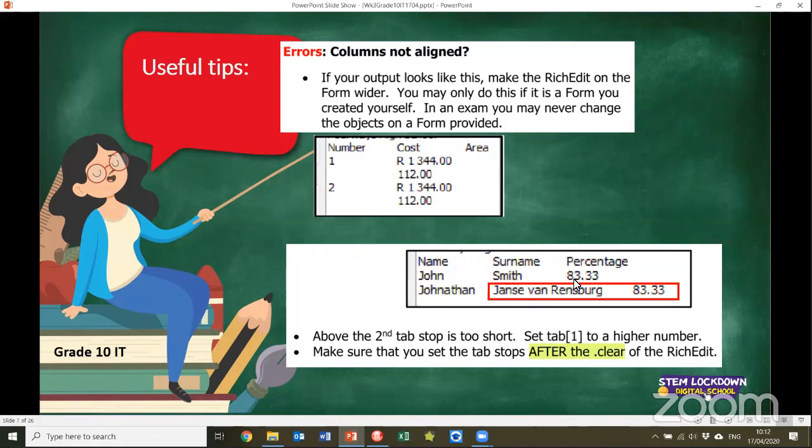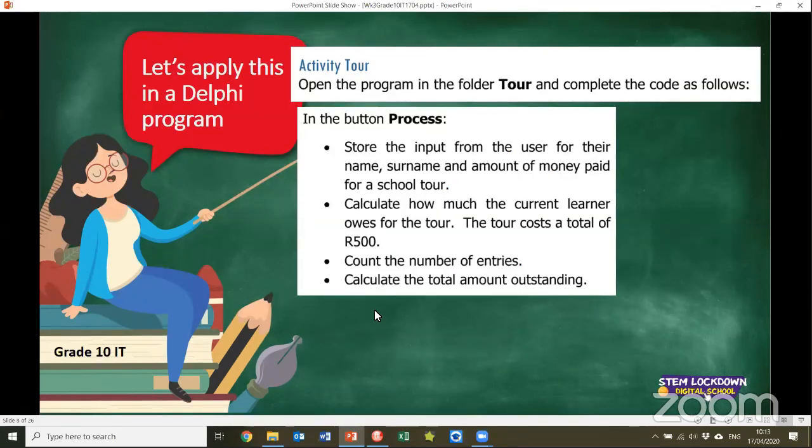So that's what I said to you earlier. You will have to go back and do trial and error. If your output looks like this when you run the program, then you've got to go back and set tab 1, which is the second tab, to a higher number so that it's all nice and neat. Right, so here's an example. You can't shorten someone's surname because you don't know what their surname is. You're writing code for any length of a surname, so you need to take into account every eventuality that might be entered.